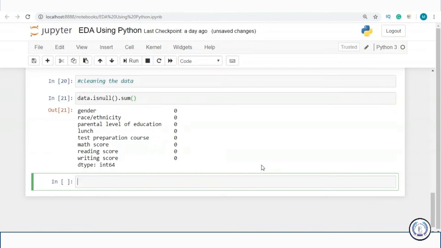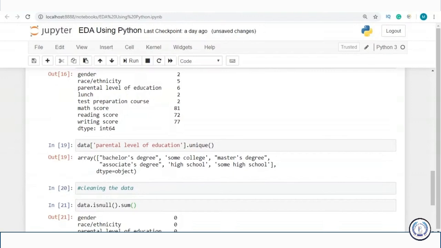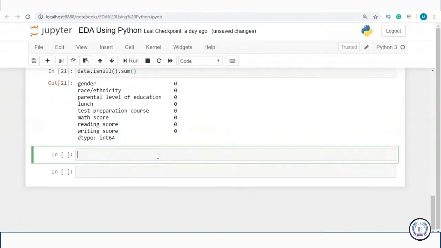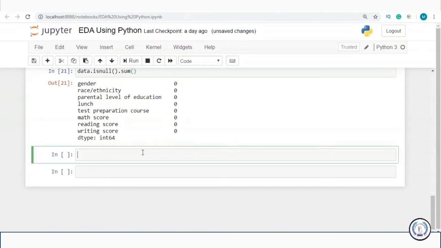Since we don't have any null values inside this, we'll move on to the next part, which is dropping the redundant data, which is not necessarily going to affect the performance of our table, guys. So now we'll remove a few columns that we don't actually need inside our data set. We'll remove race and ethnicity and parental level of education. These are two values that I don't need in my data set because I think these are not important values for any evaluation. So I'll just remove these.